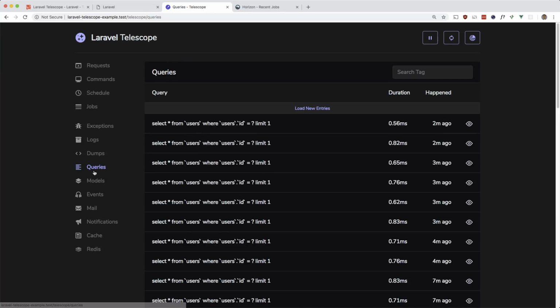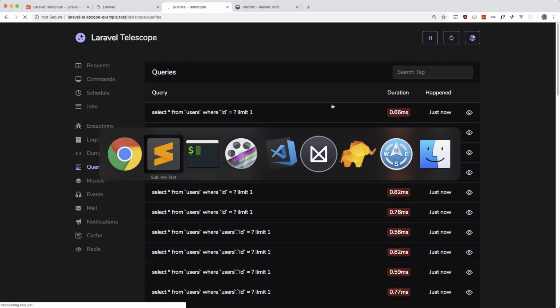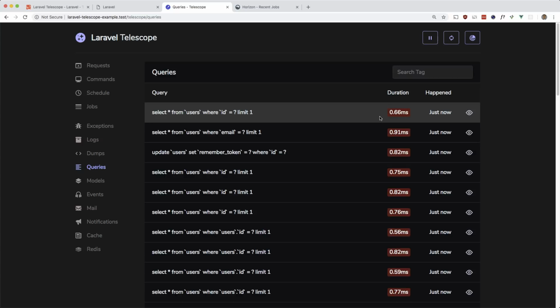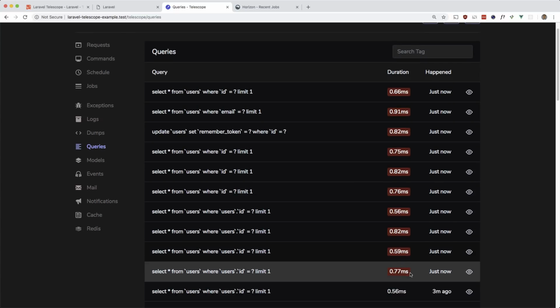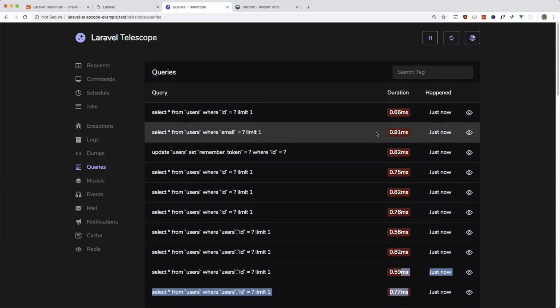So let's go ahead and see. Load new entries. So this should be red. Did I save that? Okay, there you go. I just refreshed. Here are all the queries that just happened, and the ones that are above 0.5 milliseconds are in red. And you can go ahead and investigate what's going on.